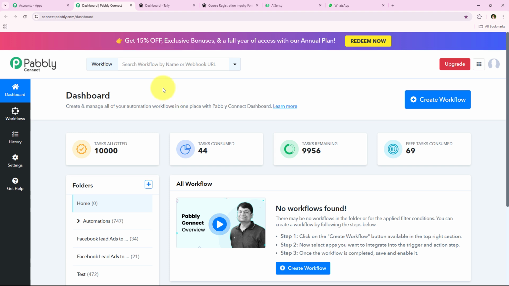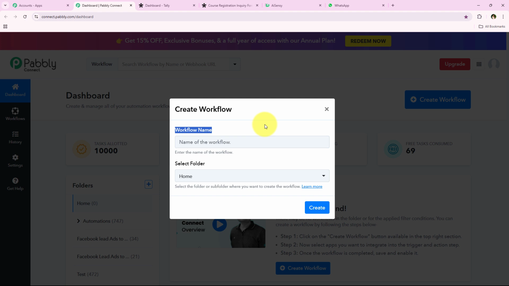Over here you can see the same, and in order to start with our automation, we have to click on this button which says create workflow, and now it is asking me for the workflow name and the folder I want to save the workflow in.